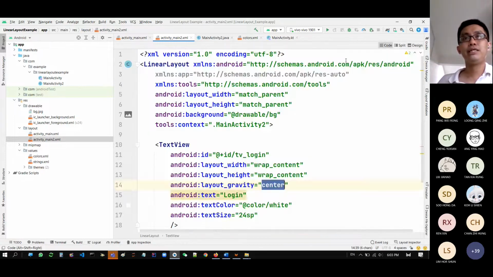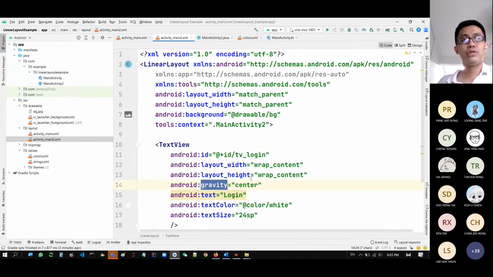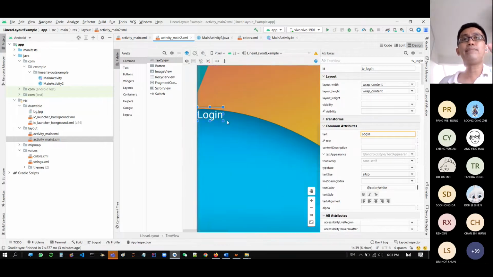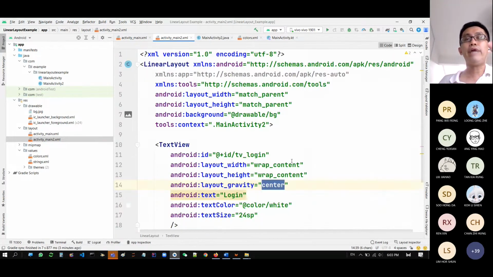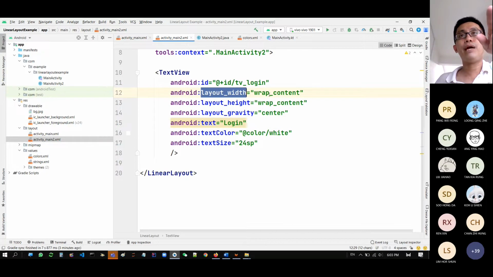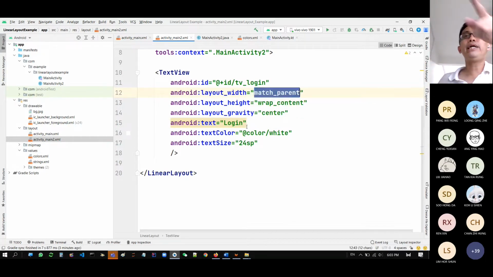Not this one, sorry. Gravity is not layout gravity. Gravity, gravity center. How come it's not working? Layout gravity, because there's nothing inside, so you go to the exact middle here. It's not correct. Oh, I know why. Width, I must make it match parent. Match parent, and only then the gravity center takes you to the center.